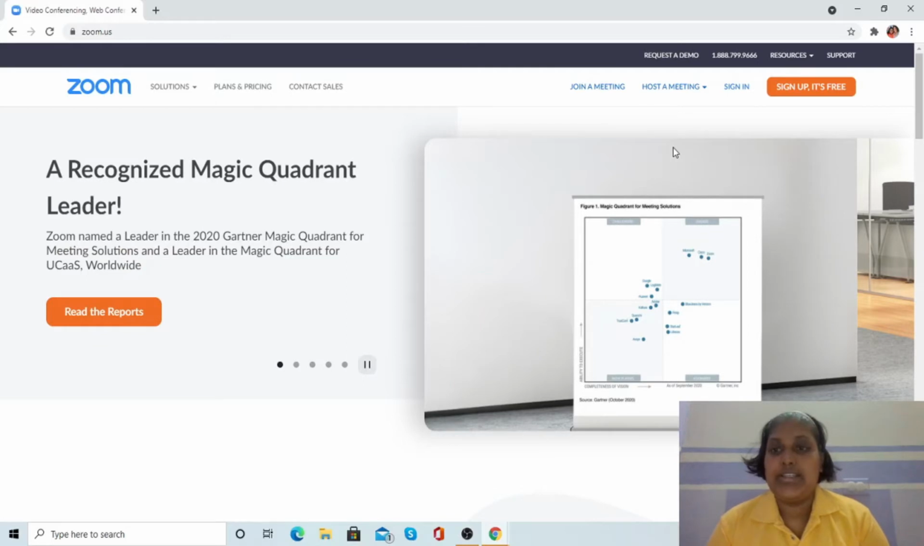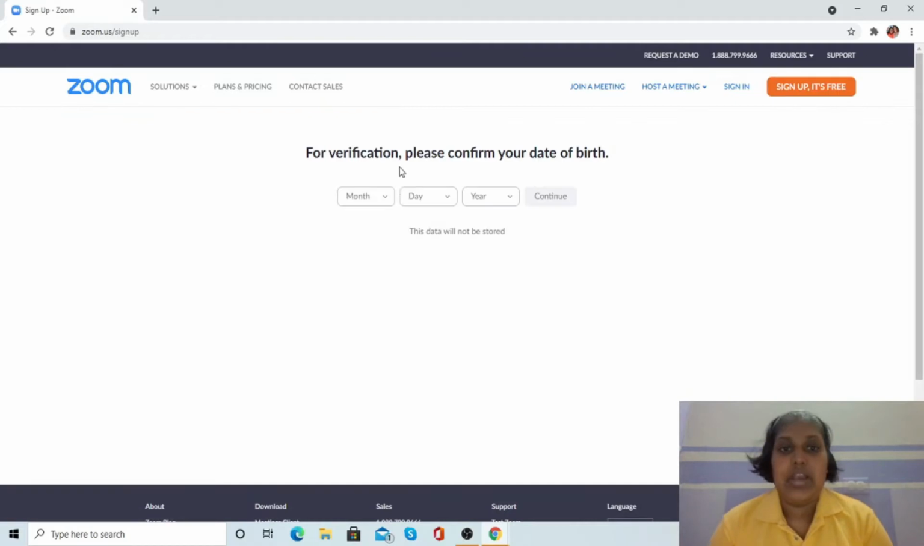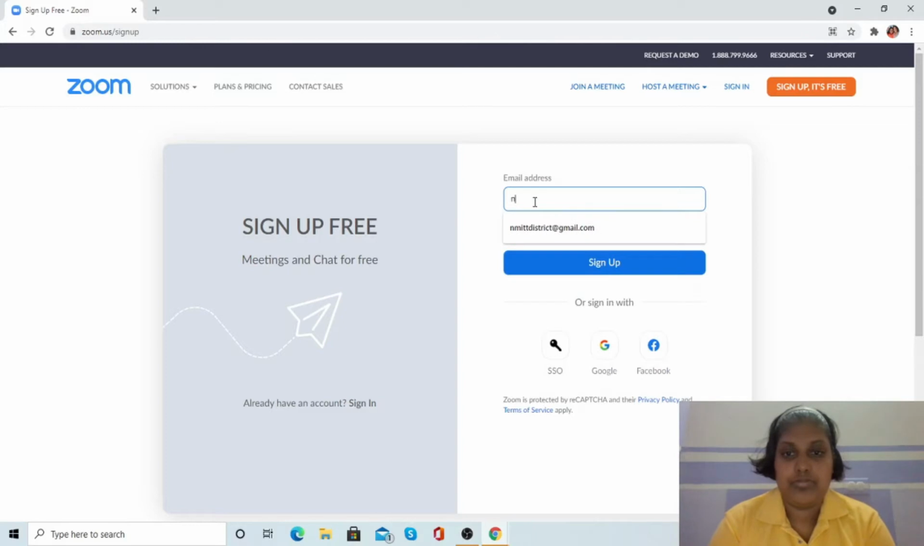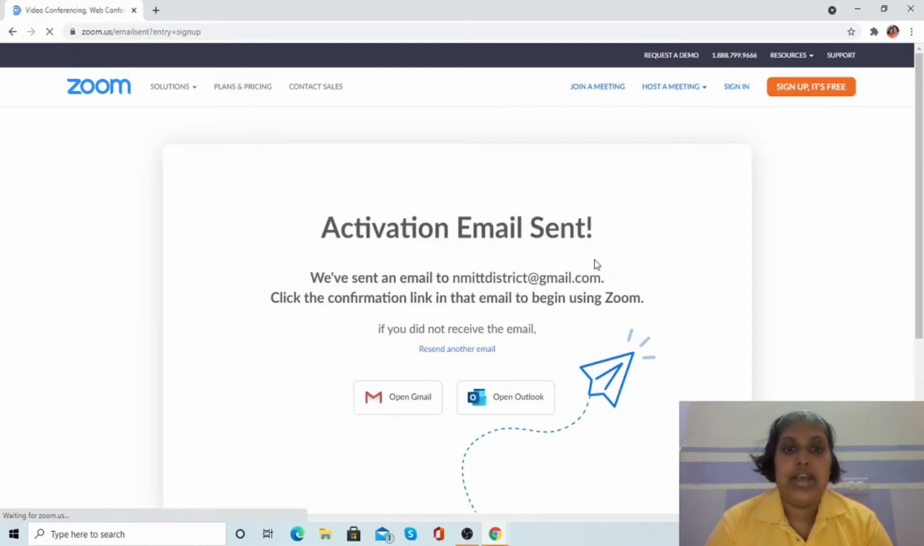Here you will see the option to sign in or to sign up. It's free. If you already have a Zoom account, just click on sign in. If not, click sign up. It's free. I'm just going to put a random date of birth here. I am setting this account up for the district NMI. So I will type in the email address of the district NMI. Click sign up, and it says an activation email was sent.